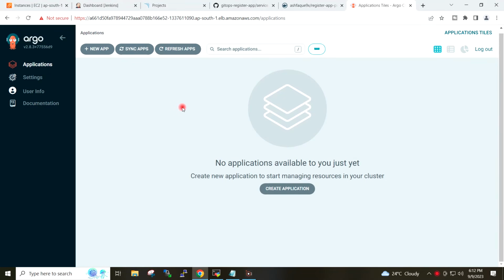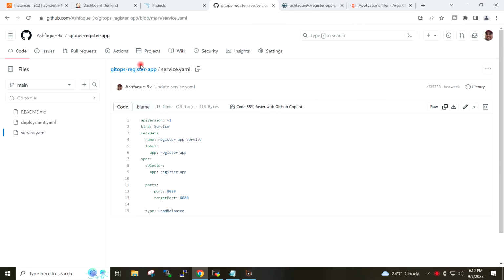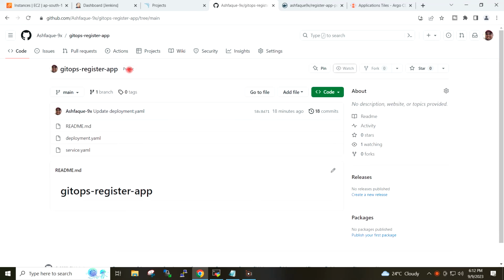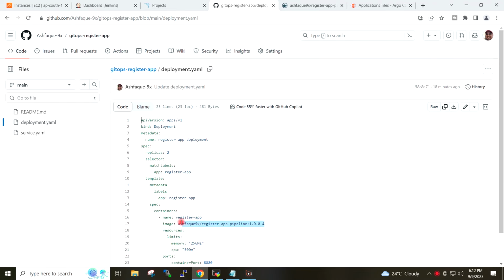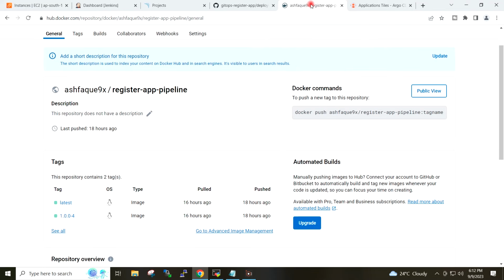So I have to now deploy the resources and application on my EKS cluster through the Argo CD. So one thing should be noted here, in my repository, if I go to deployment YAML file, the name and the version number of the image should match to my image and version number of the Docker Hub image.